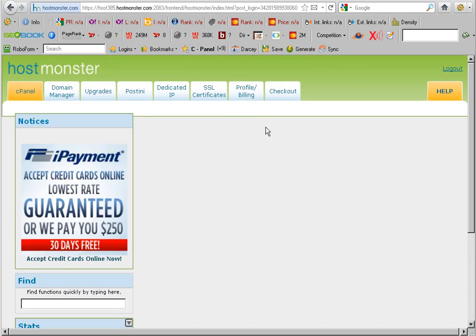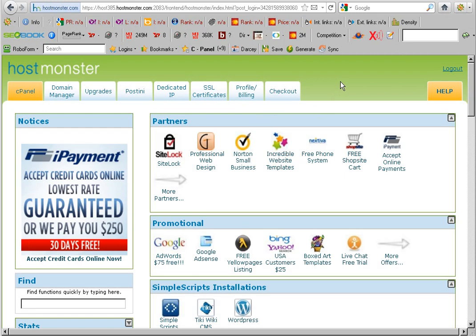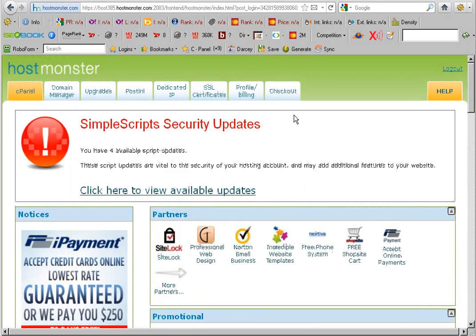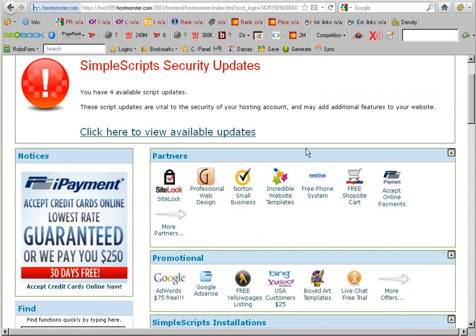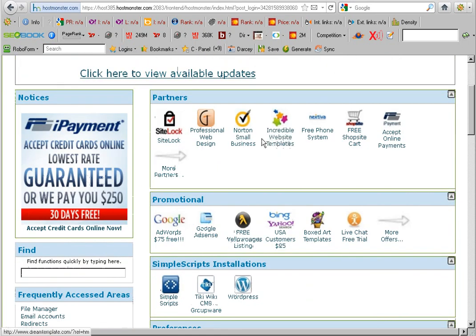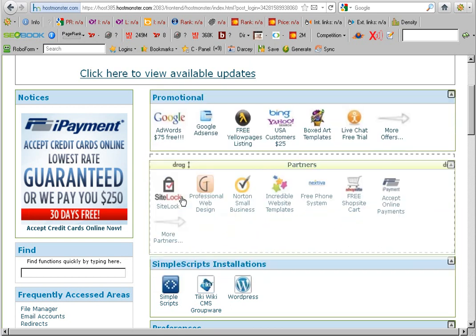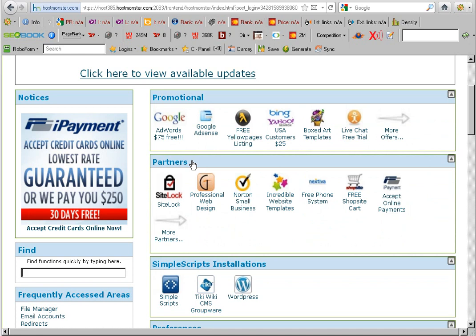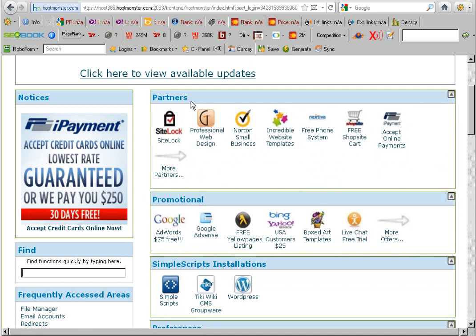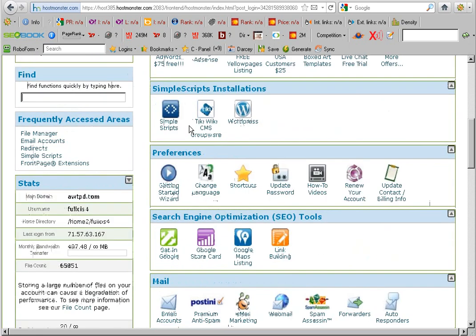Okay, now that we're in the cPanel, understand that cPanels are pretty much the same. They're unique to each hosting company in style, but they pretty much all come in the same. You may see things in a different order here. You can always move things when you're inside your cPanel. You just click and drag, and you can put them wherever you want to.